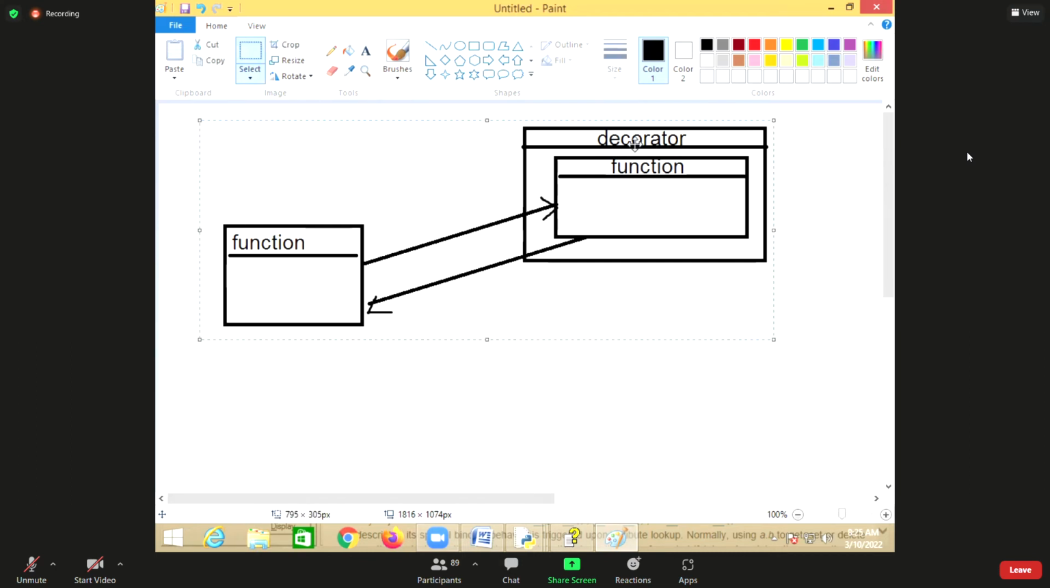So a decorator is a function which receives a function and returns a function. It receives the old function and then returns the transformed function, which is the new function.